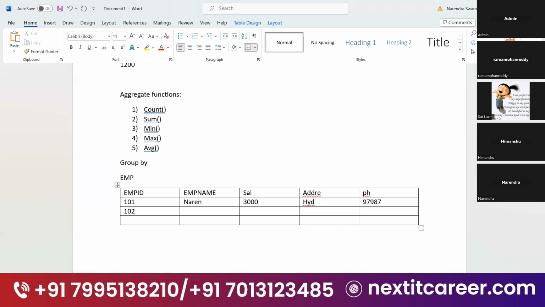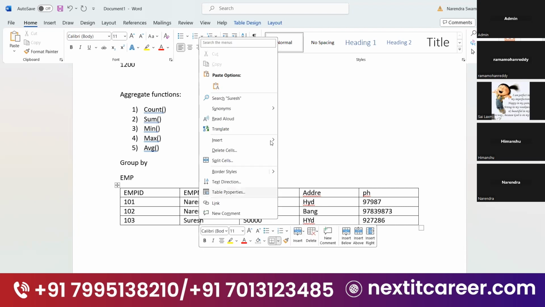I'm going to enter 102. Okay. And 4000, and also Bangalore or something like that. So 40,000, I have to write 30,000. And this is 103, 2000. This is also Hyderabad. Number is something. Okay. And I'm going to enter a few more records here.